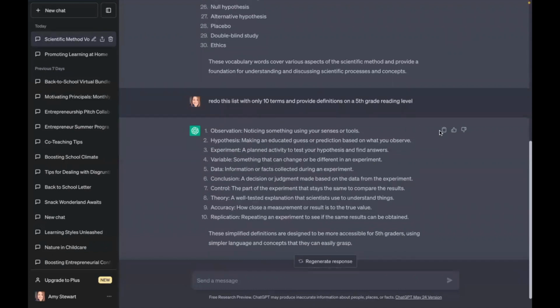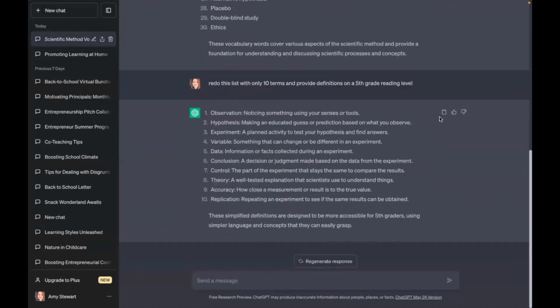And then you can take this and you can copy it right here. And let's say you want to use it in a word search or a crossword puzzle. This is something very easy. But again, you should already have this stuff ready to go.